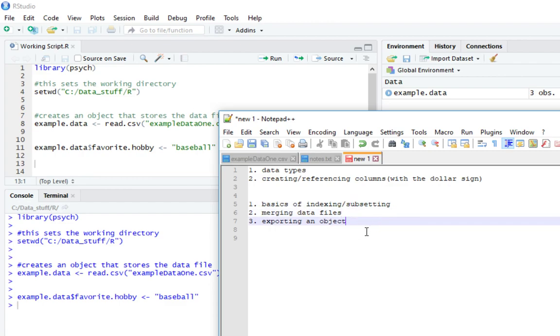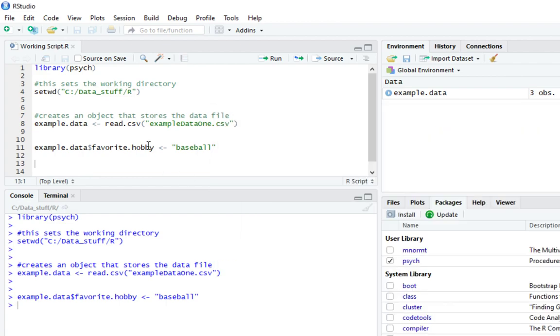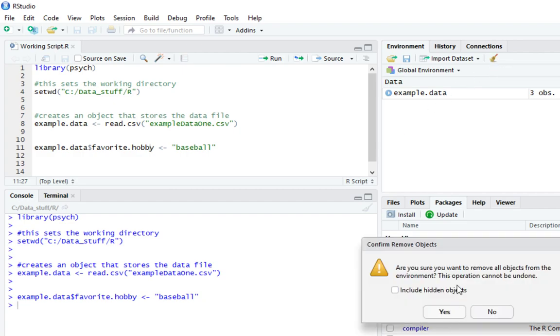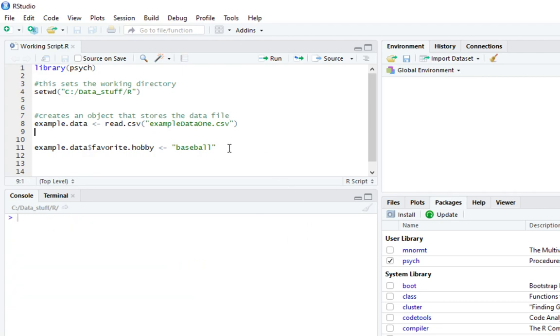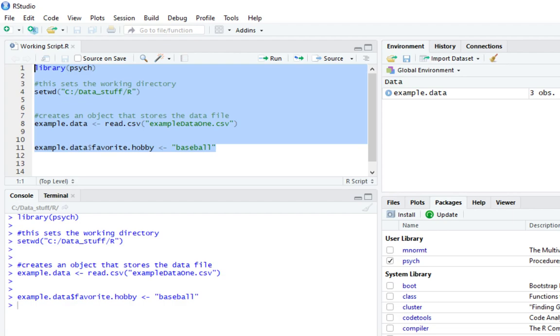Real quick though, I want to go over some of the old stuff that we ran here. If you want to get rid of some of your objects, or if you want to get rid of all of them, you can click this little broom icon up here, which is kind of a broomstick when you get it cleaned up. Let's go ahead and get rid of these just to see what happens. We can see the objects aren't there anymore. But the great thing about using a scripting language like R is that you could simply rerun your code and we can create those objects again, no problem.